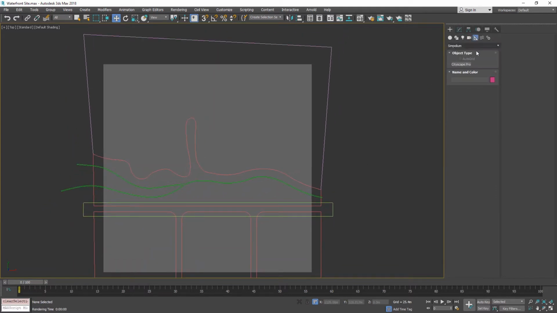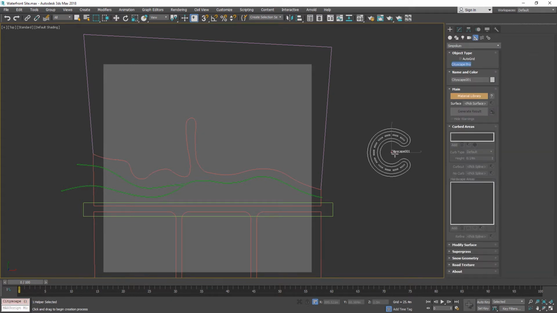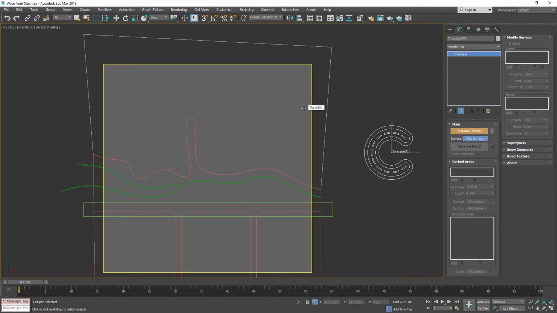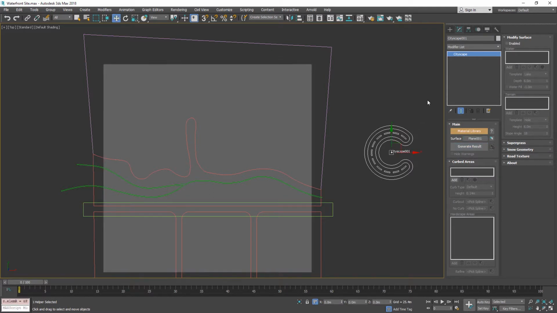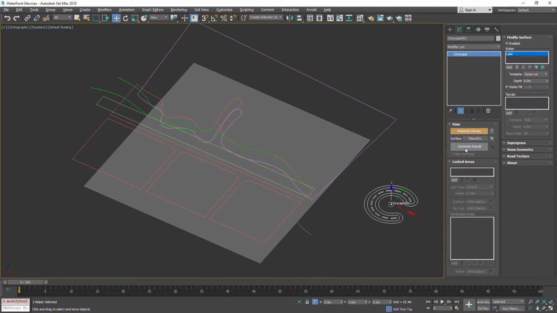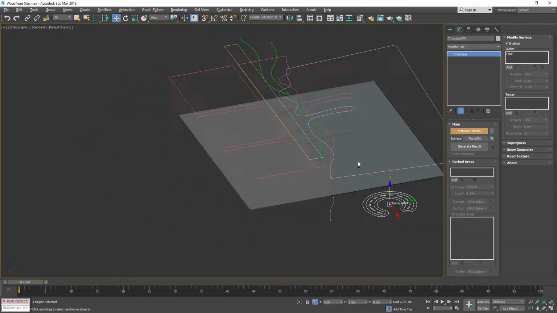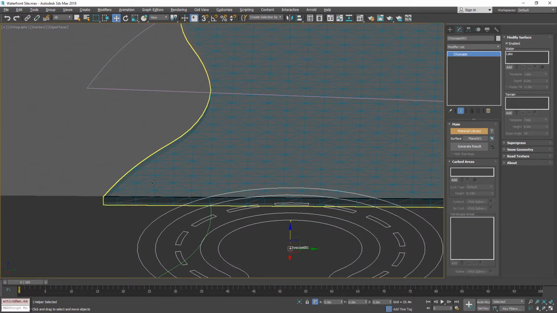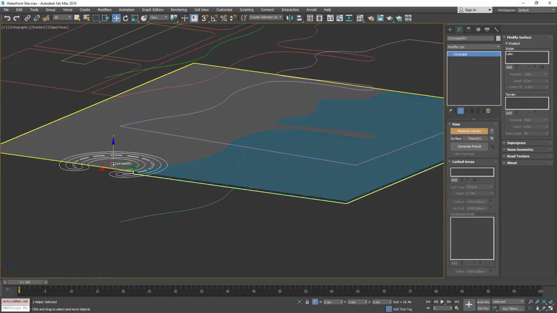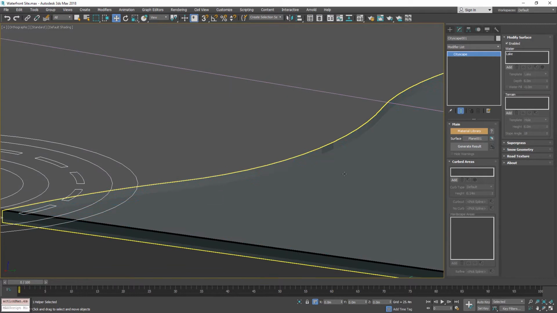Okay, so let's go to Helpers, volume, create Cityscape Pro, and let's pick our surface first, which is this plane, and let's enable the Modify Surface, and let's add the water area. Let's generate. Okay, so we have a water now. In our case, it's just a reservoir water.